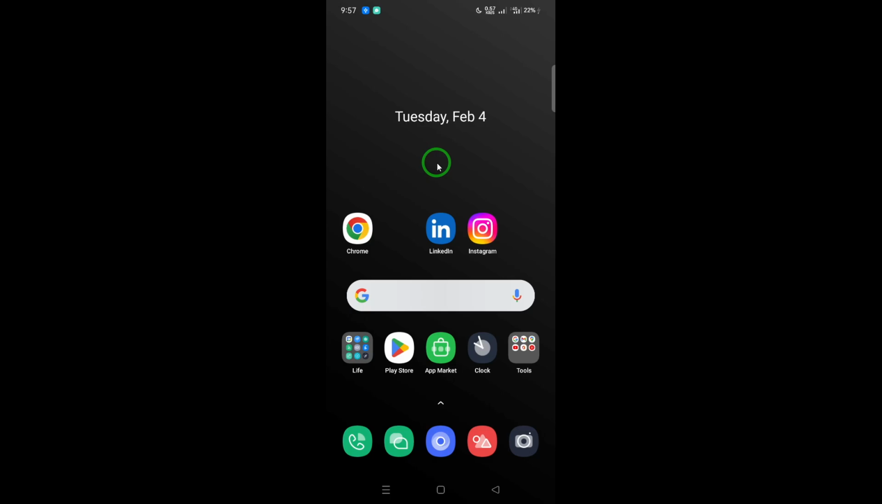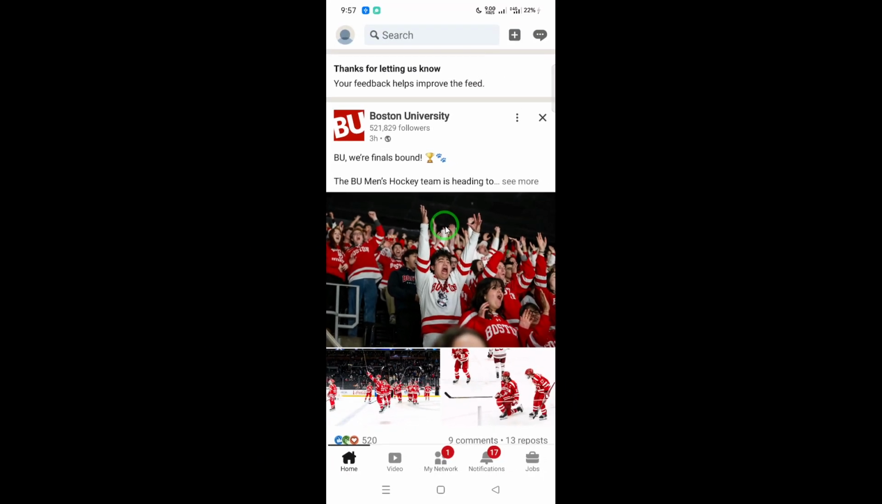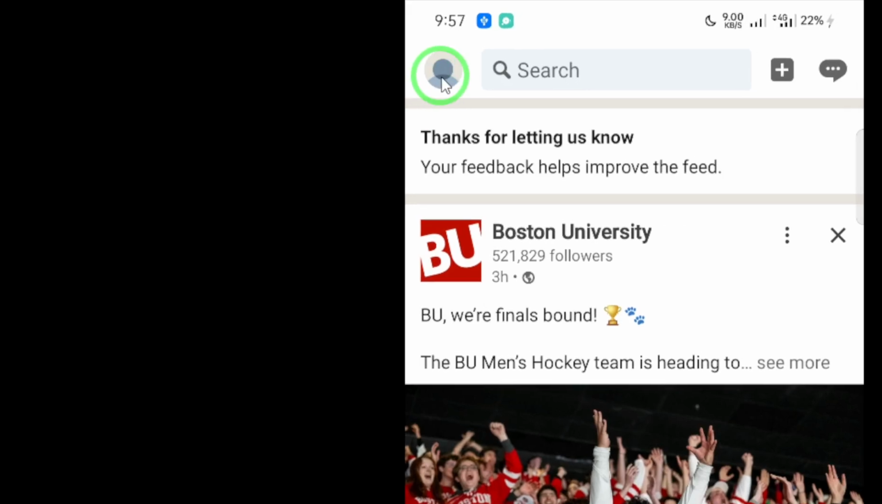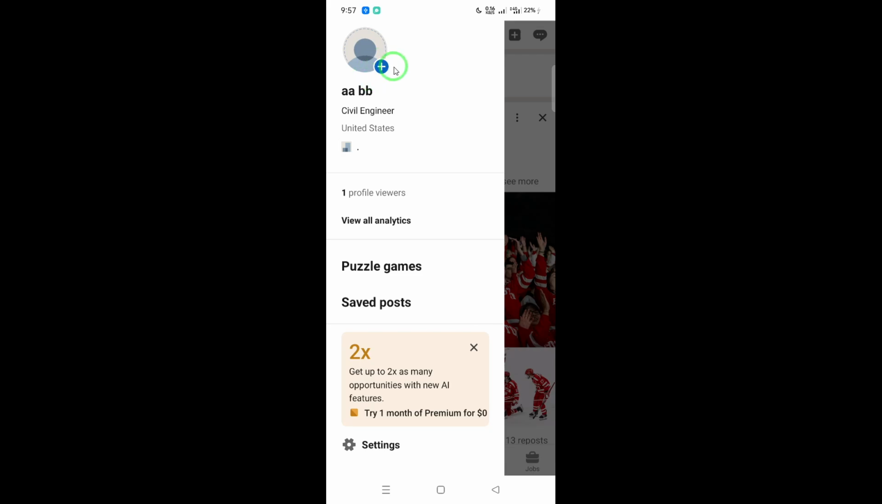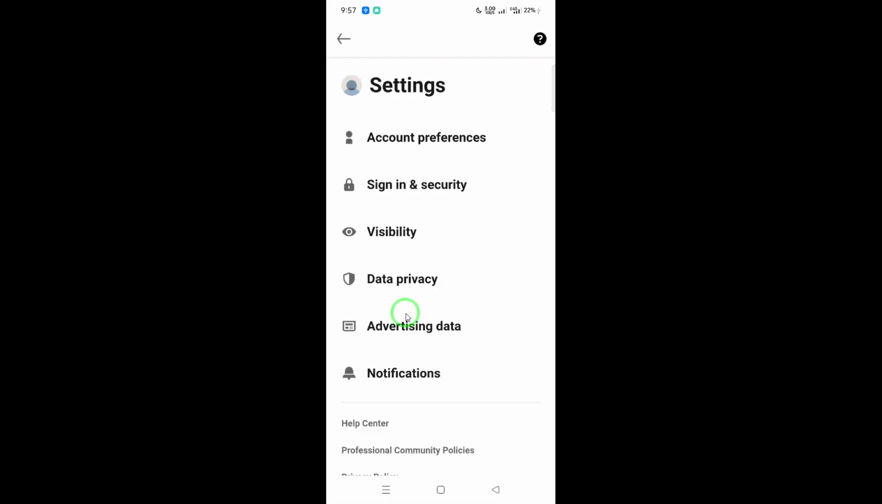First, open the LinkedIn app on your mobile device. Once you're logged in, look for the Me icon located at the top left corner of your screen. This icon is your gateway to accessing your account settings. After tapping on the Me icon, you'll see a drop-down menu. From this menu, select Settings. This will take you to a new interface where you can adjust various preferences related to your LinkedIn account.